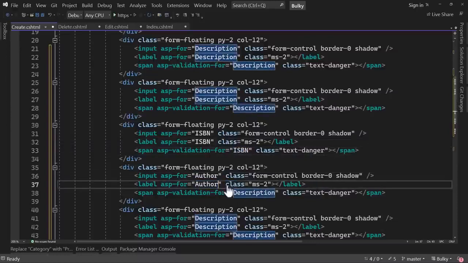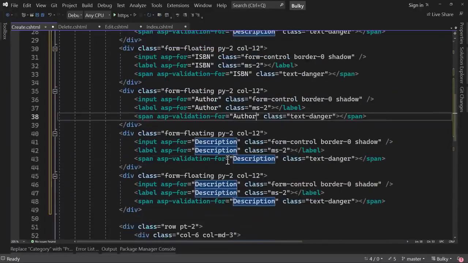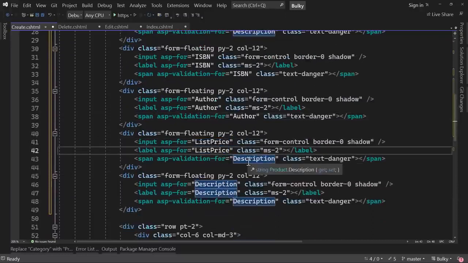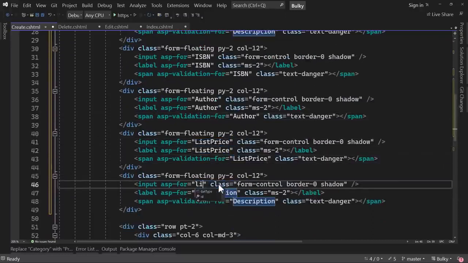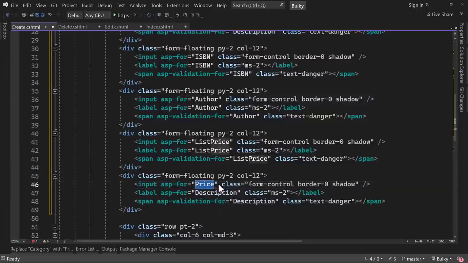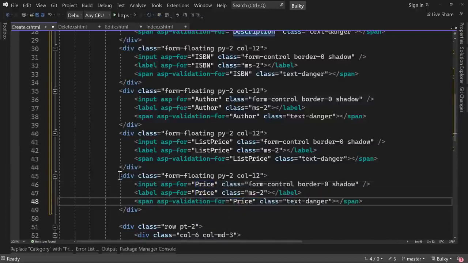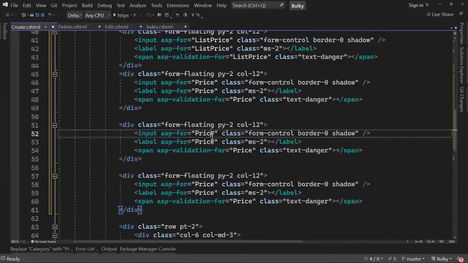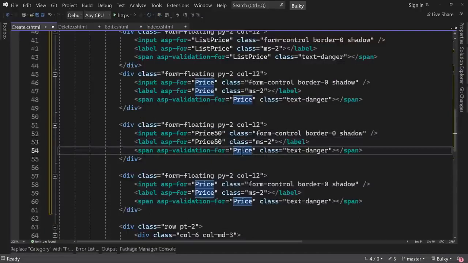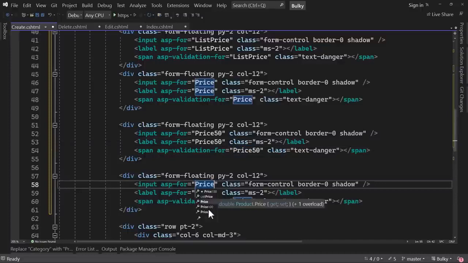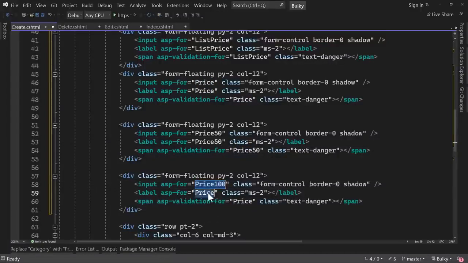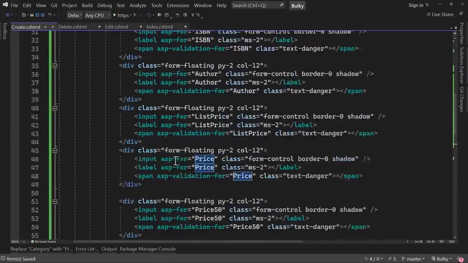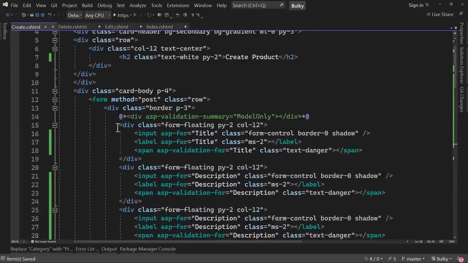Next, we have the author. After that, we have the price. First, we have the list price. Well, we first have the price. Then we will have price 50 and price 100. So copy and paste that 2 more times here. We have price 50. And finally, we have price 100. Great. That looks good for create.